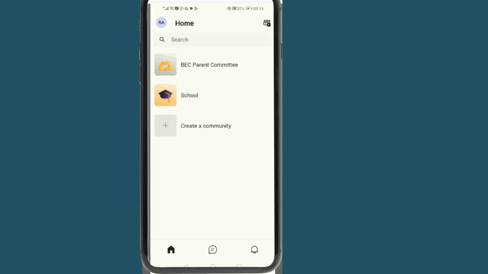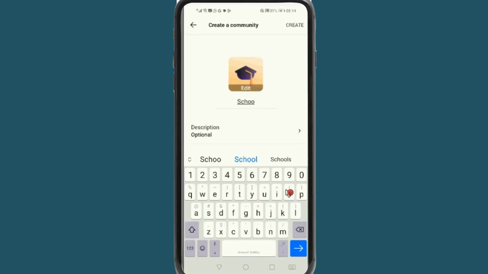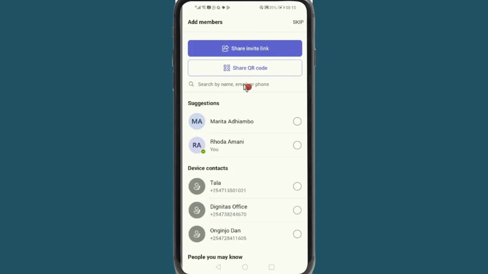You can also create a community from scratch or from the suggestion provided. Fill in the details by adding the name and description of the community, and you can invite new members by sharing an invite link.